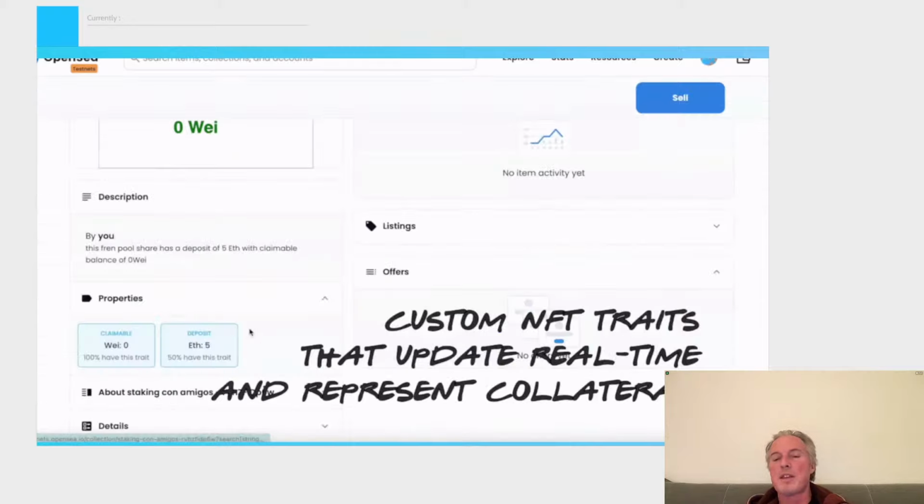And these are implemented as custom NFT traits that update in real time. So whenever there are new rewards coming in, these traits will be read off chain in real time, and they also represent your collateral. So that's where we are at right now.